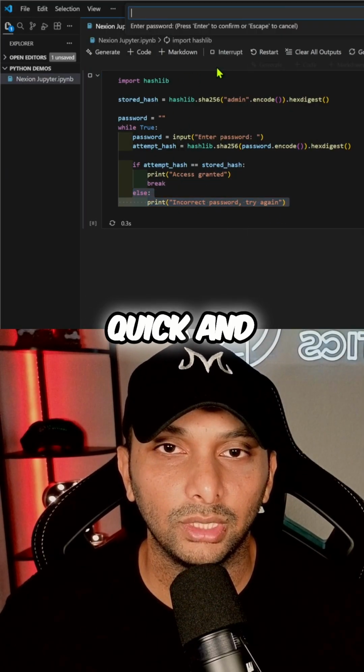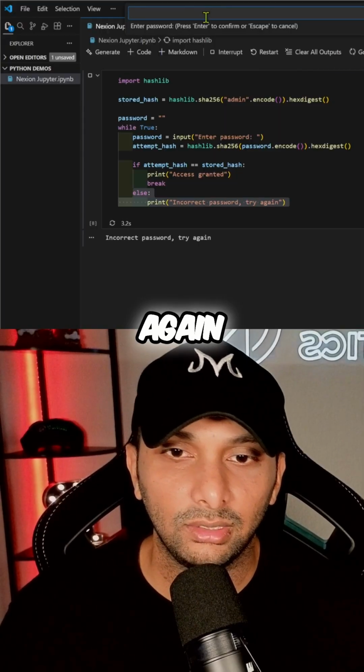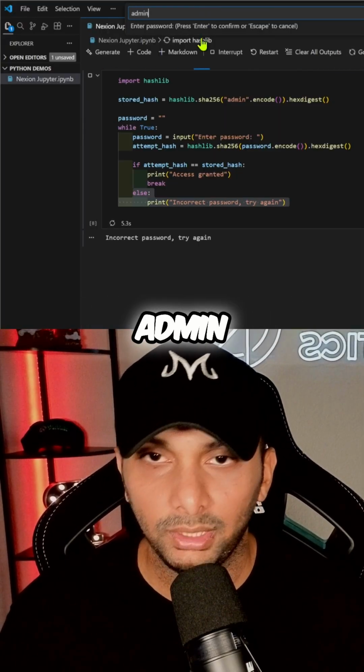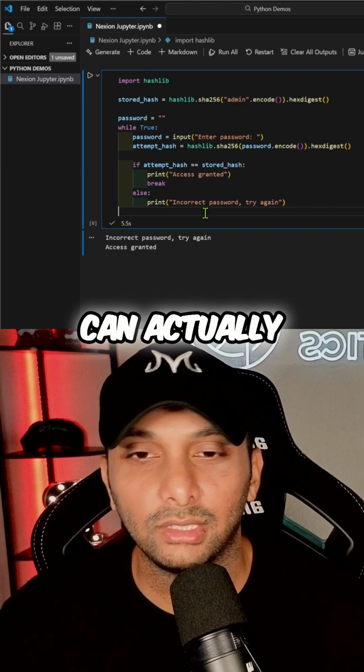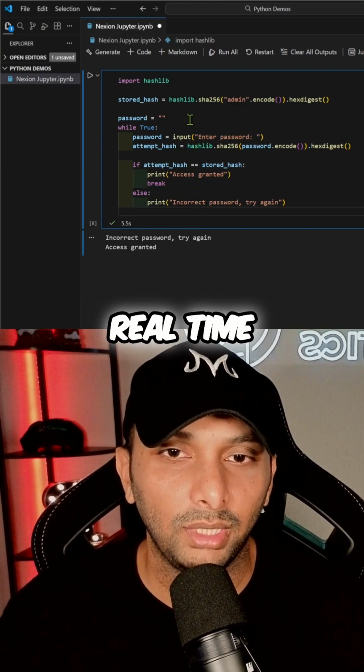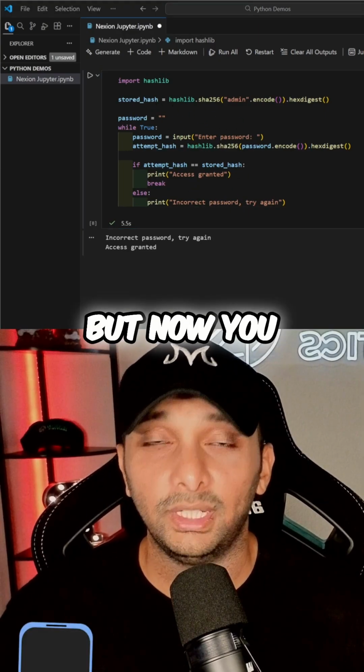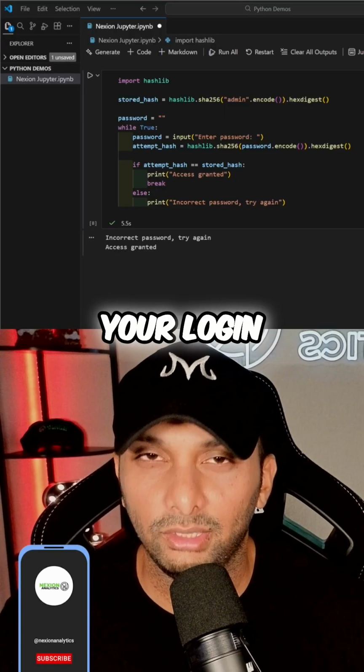So we're going to run this real quick. And I'm just going to put pass once again, say incorrect password, and then admin. And now we have access granted. So this is a similar way on how you can actually see it in prod in real time. This is kind of what we're looking at here. But now you know how the system actually protects your login information too.